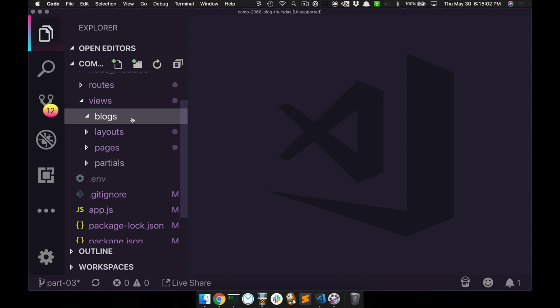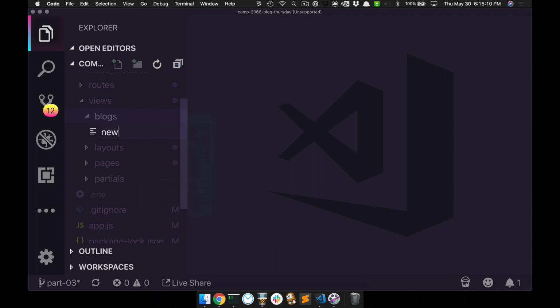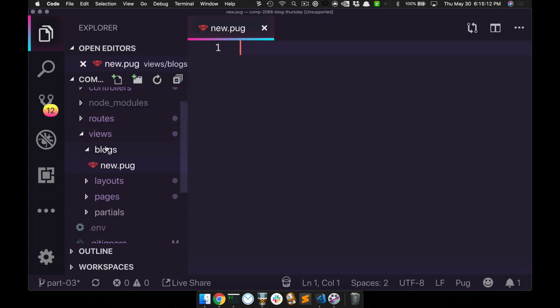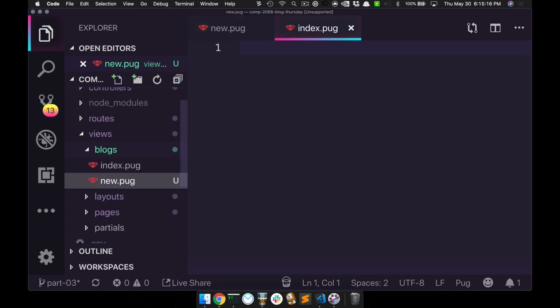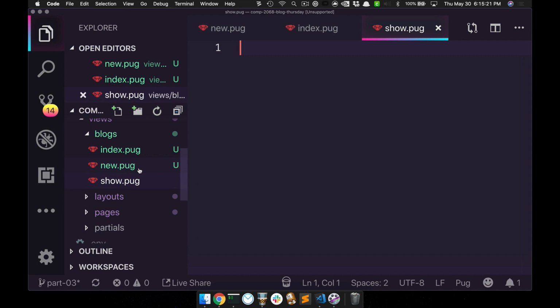So three files, and you can go ahead and add those. Those are index.pug, show.pug, and new.pug under the blogs directory. So new.pug, new file, index.pug, and show.pug.